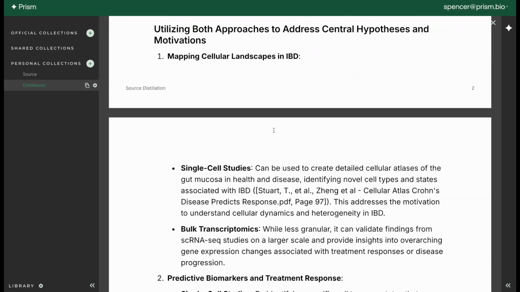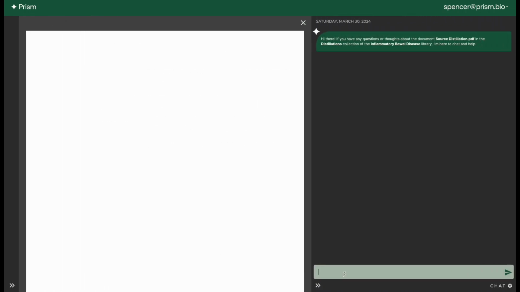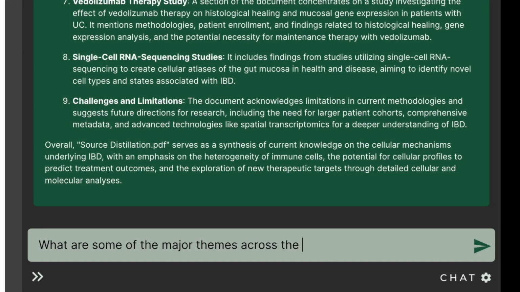Now, once I've gone through this flow for all of the source papers, I take the outputs and drop them into a new document. This is now a new reference document that I can use with the chat to more precisely explore trends or common themes across the papers.